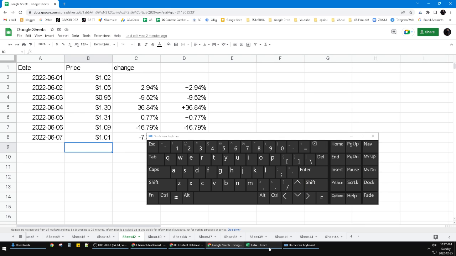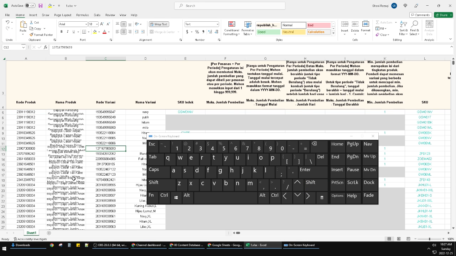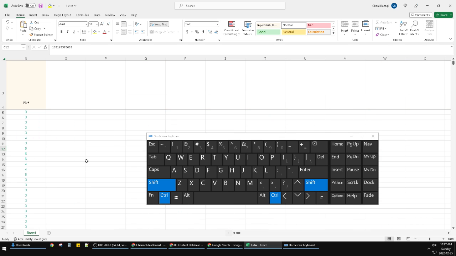Differently, if you are using Microsoft Excel and you press Shift, it will not show anything, it will not respond. What you have to do is press Control and Shift, and then you can scroll your mouse, and it will scroll to the left and to the right horizontally.